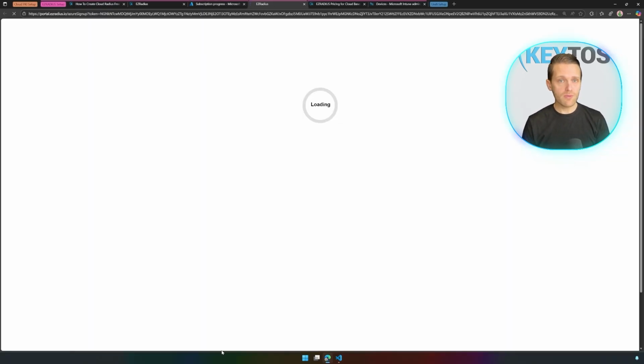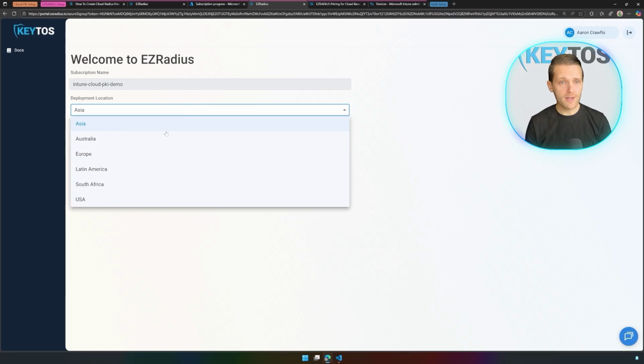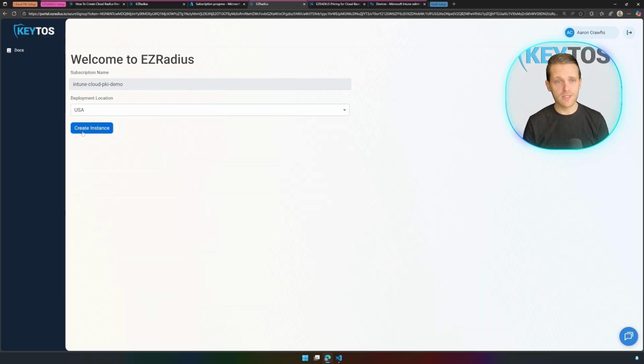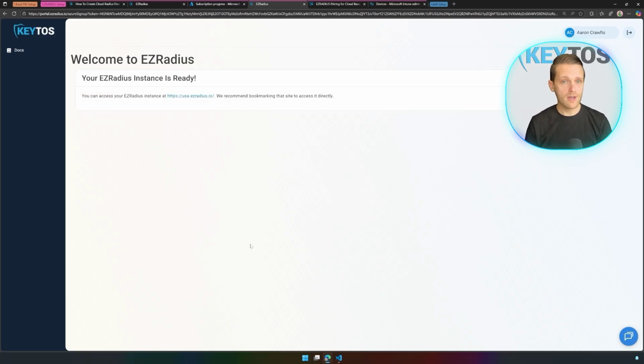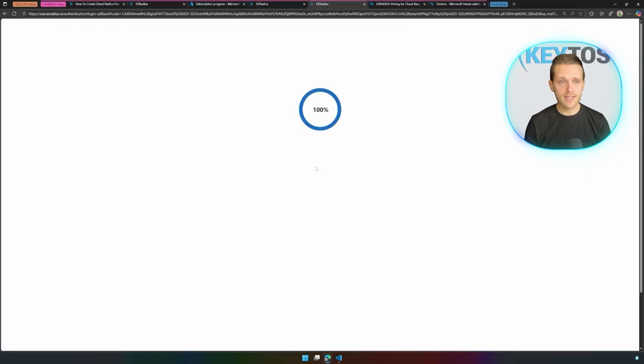So now that the resource has been deployed in Azure, we're going to sign in to the EZRADIUS portal. Make sure to use the same account that signed up for the offer in Azure. I'm going to select USA here, but you can choose the deployment location that's closest to your users and your organization. And we can now access our EZRADIUS subscription and plan. So again, make sure to sign in with that same account.